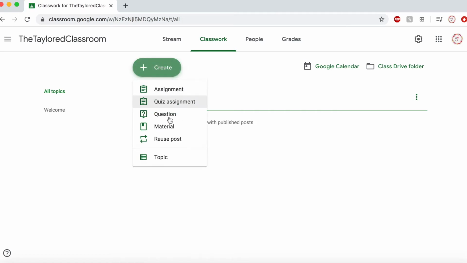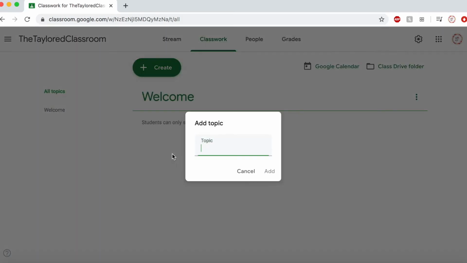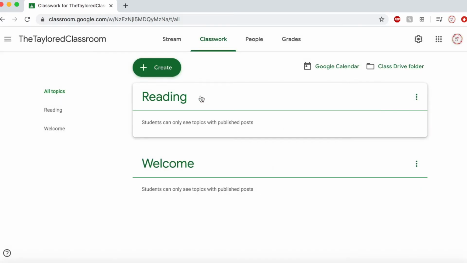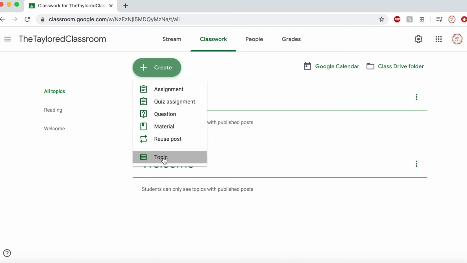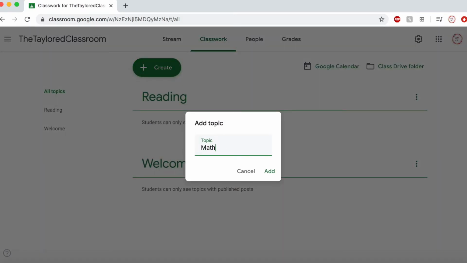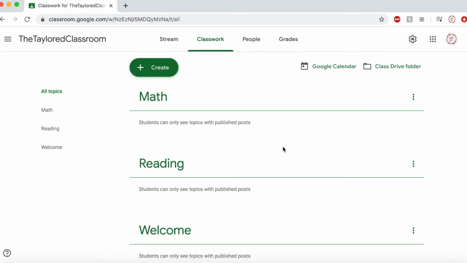Now we're going to go ahead and create another topic. So you're going to click Create again, scroll down to Topic, and we're going to type in Reading and click Add. And I'm going to create one more topic, math, just to show you how these can move around in your Google Classroom. So now you're looking at this and you're thinking, well, I don't want Welcome to be at the bottom. That's okay. Google is very customizable and they allow for a lot of customization.